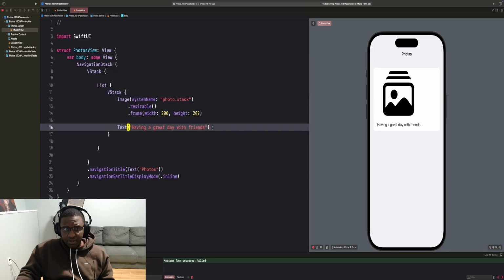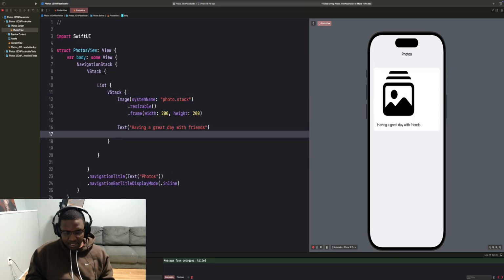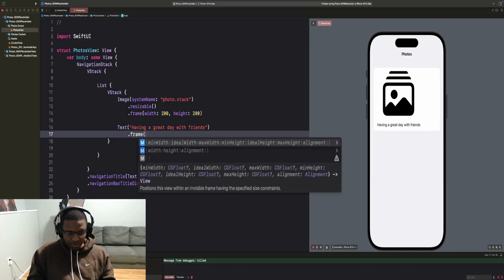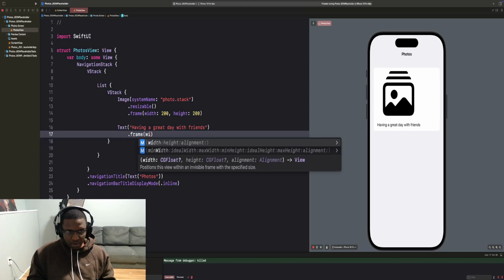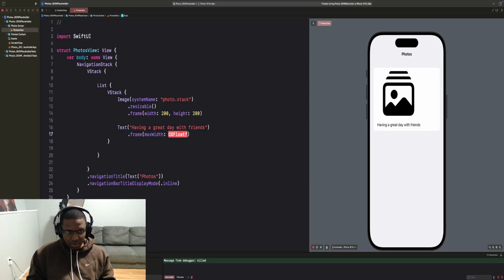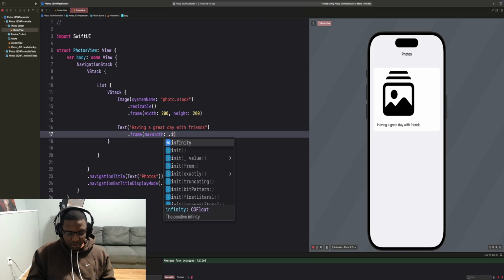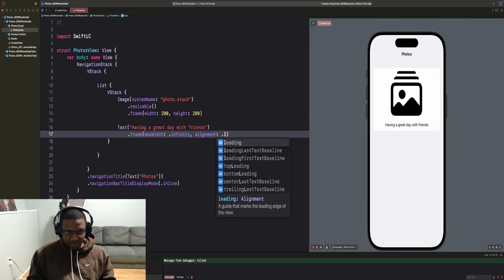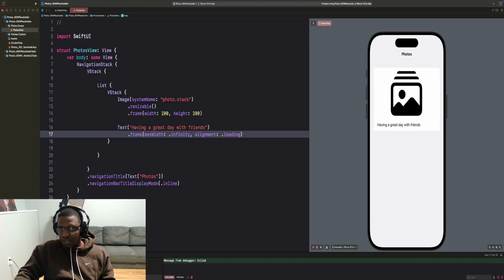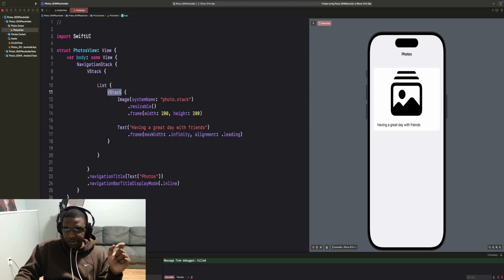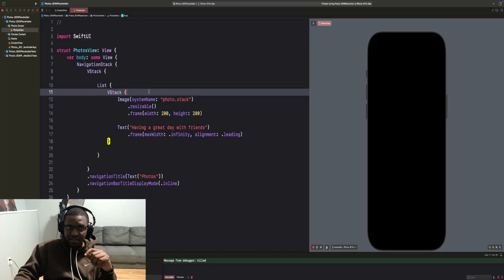What I want to do though is make this aligned more to the left. So I'll do frame, width, I think max is infinity, and then I'll do alignment left. Okay, you see how the text focuses to the left, aligns to the left, but the image still is centered, and that's because everything inside this VStack right now is aligned center by default.